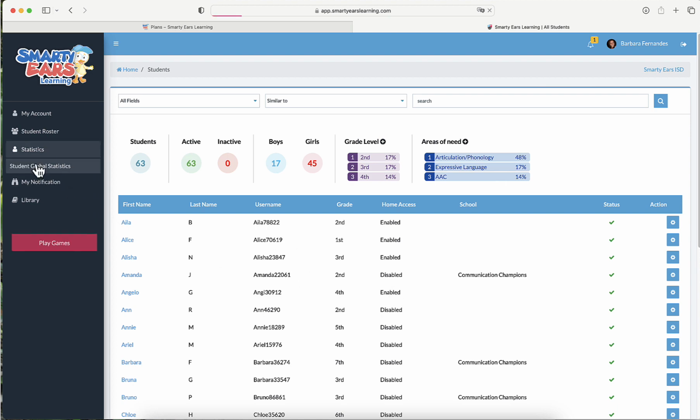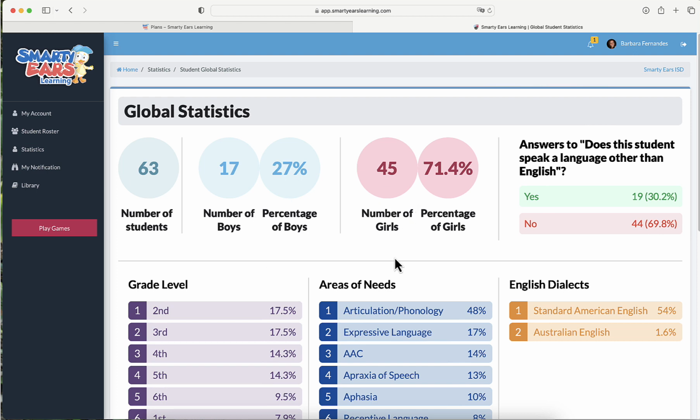Now I can also see general statistics. Now I'm not logged in as, say, the administrator of this campus, but the administrator would be able to see and oversee student transfer, monitor student progress. This increases accountability and success for all the students.